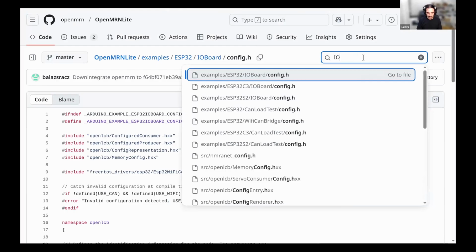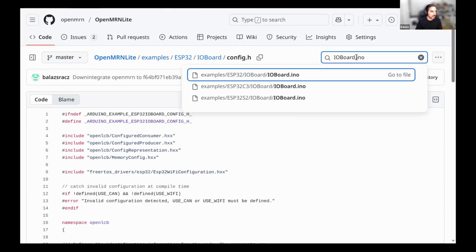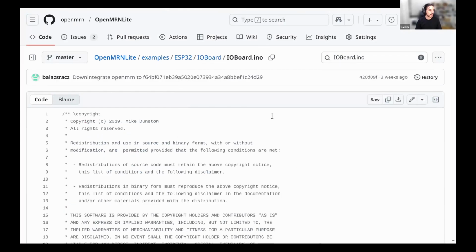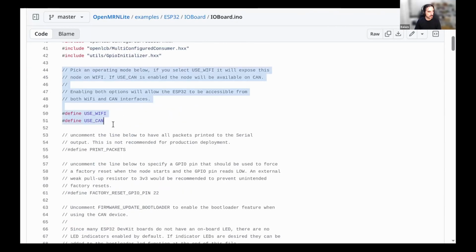So if I go to the IO board.ino, this basically starts with, hey, you have to define whether you're actually using the ESP32 in Wi-Fi mode or wired mode or both. If you're doing both, you actually created a bridge, a Wi-Fi to CAN bridge, which presumably is your intention in that particular case.